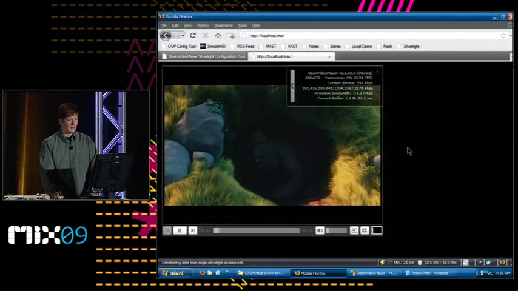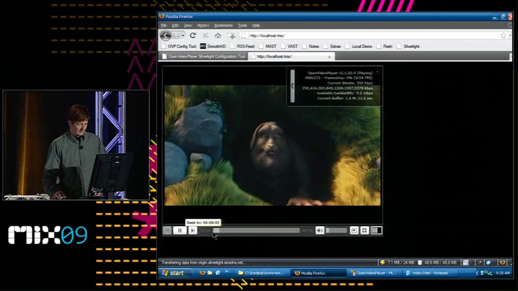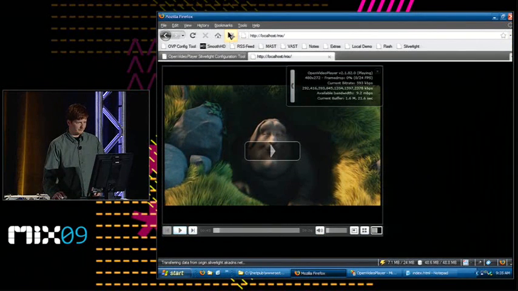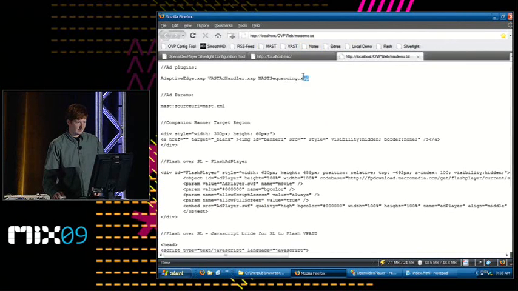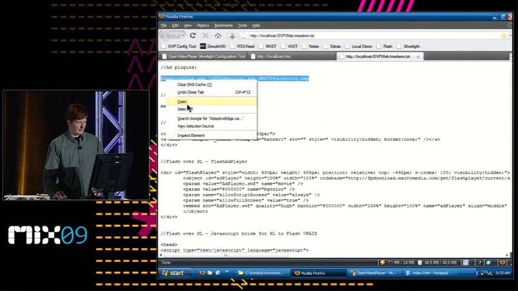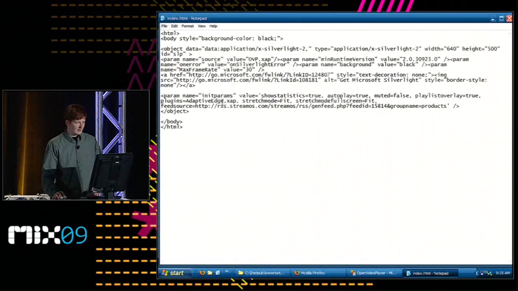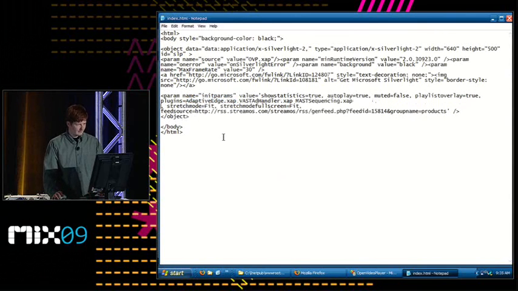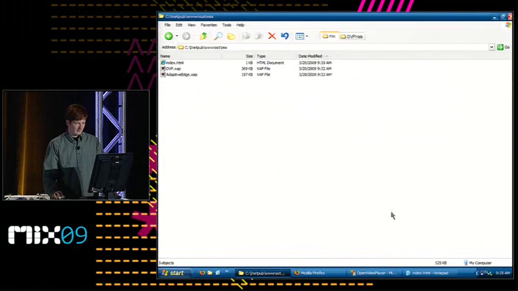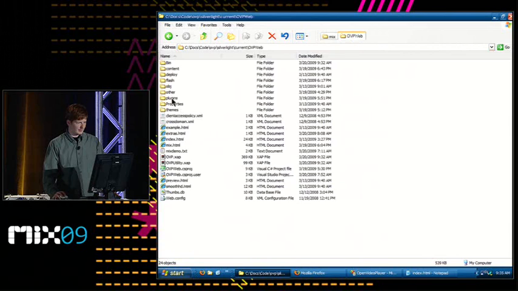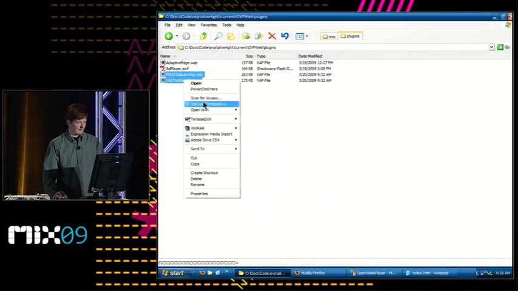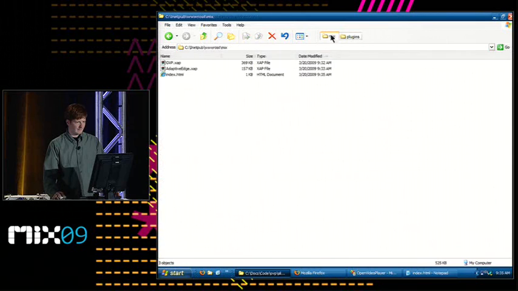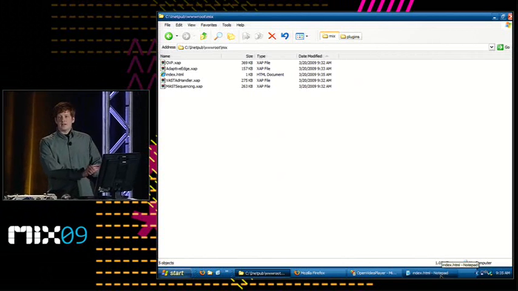So now we've got our content. Now we need to get some ads in there. So I'm going to pause this. And I've got some cheat notes here to let me know the names of the plugins. So in addition to the Adaptive Edge plugin, we're going to load the MAST and the VAST plugins. There we go. And now from our solution, we need to find those plugin files. And paste those in.